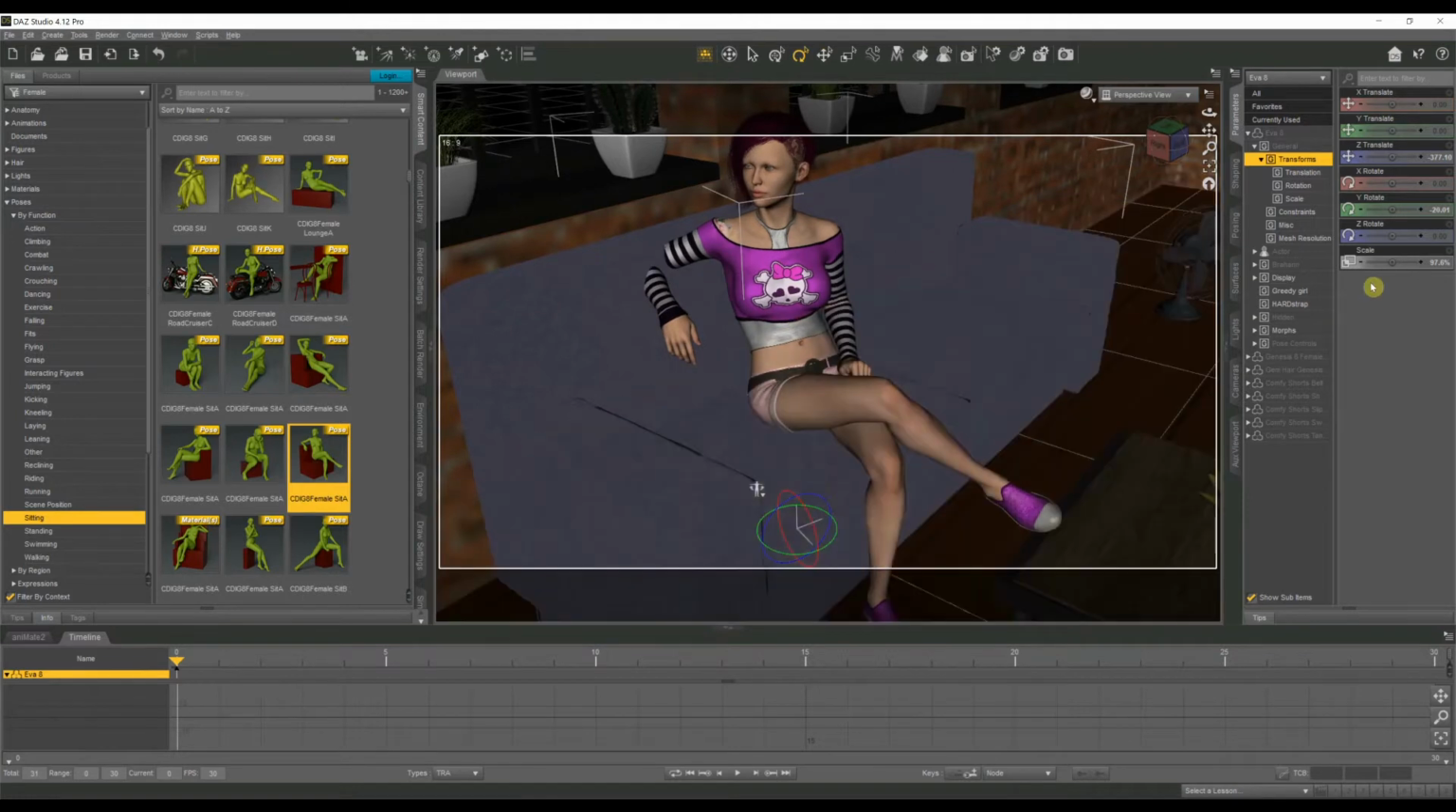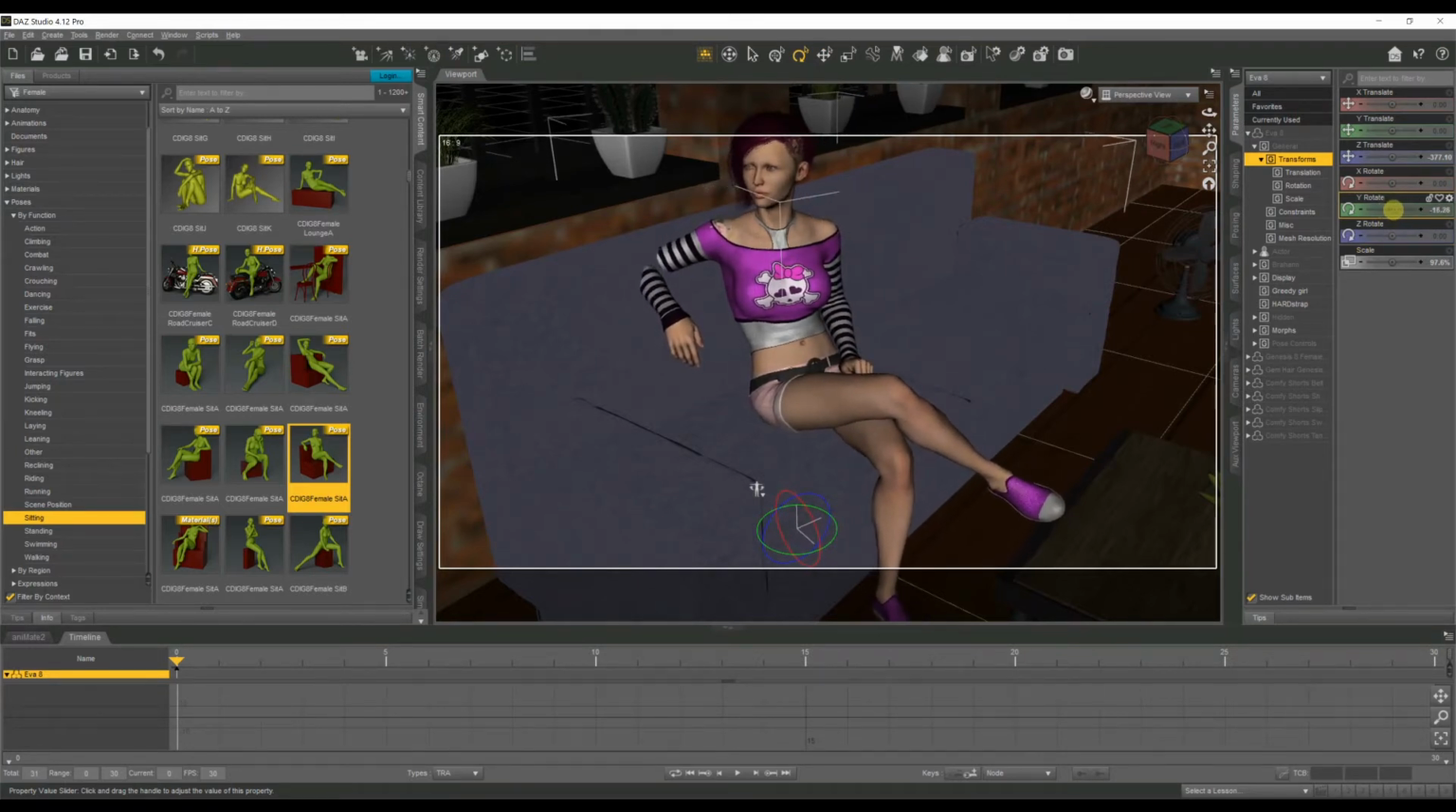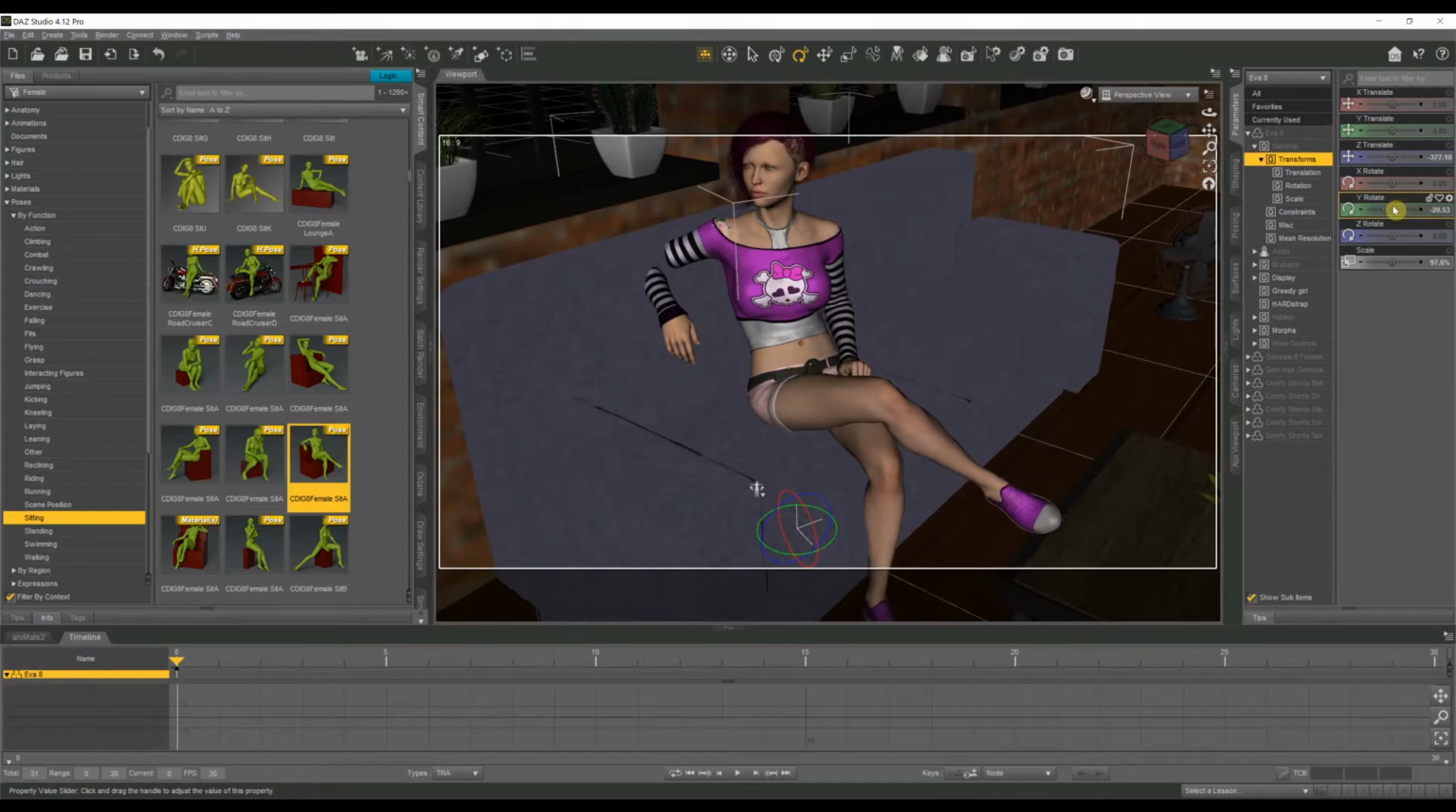You can also control everything over here on the right. So like right now I'm rotating along the y-axis, so you can do it that way if you want. That way you can also put in specific numerical values if you know exactly how many degrees you want her to rotate, but I very rarely use that.